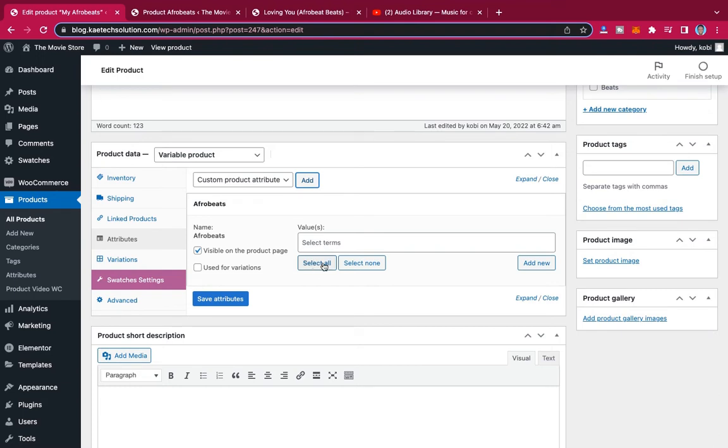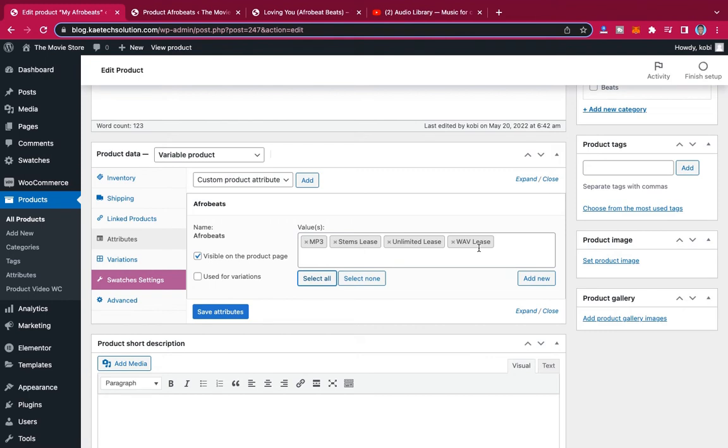Okay, so we're going to select all of them, because we need all of them to work. Then we click over here, which says what? Use for variation. Of course, if you want to select only some of them, you can, but I'm going to select all of them and click over here, which is used for variation, because we're going to use this attribute for variations.